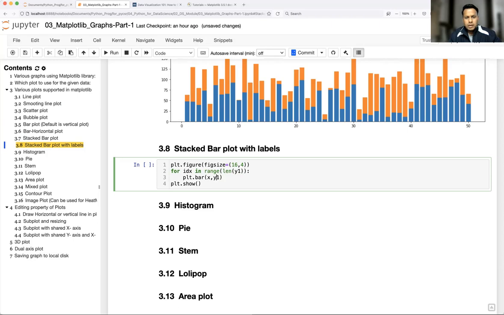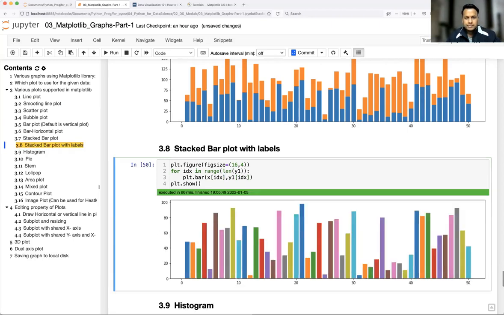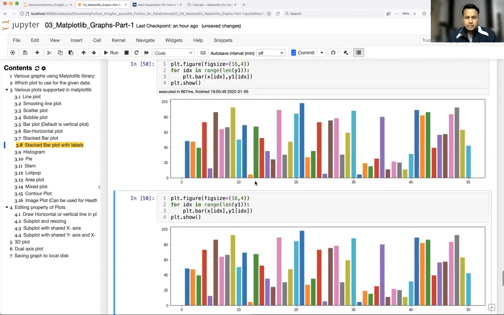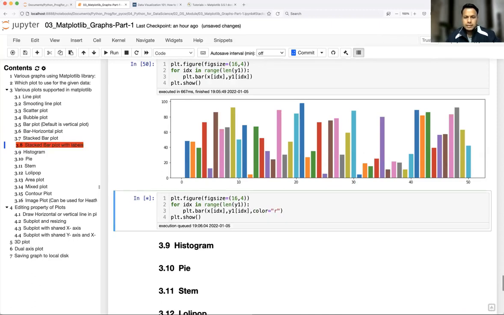So plt dot bar, then for this idx, what is my x value? And for this idx, what is my y1 value? Since we are iterating for each data point and plotting without any color, Matplotlib will automatically choose a color for each and every bar. Let's see here. You see. If you define the color, then every bar will be of the same color. How can you do that? I can just choose color equal to, let's say, red.